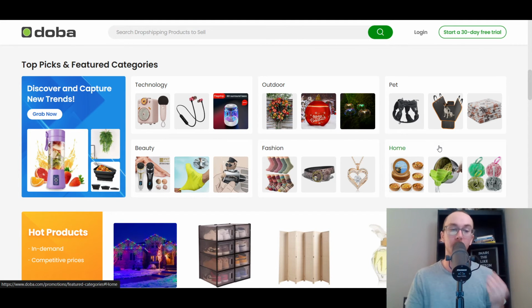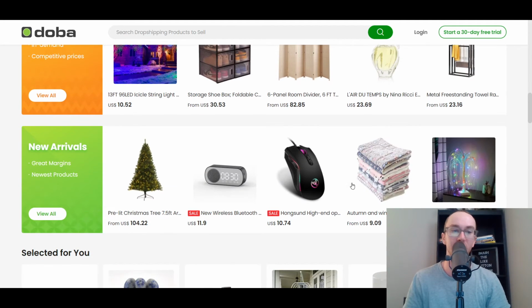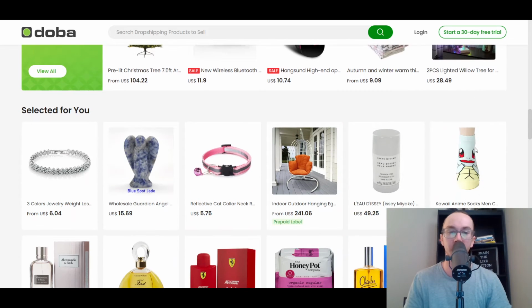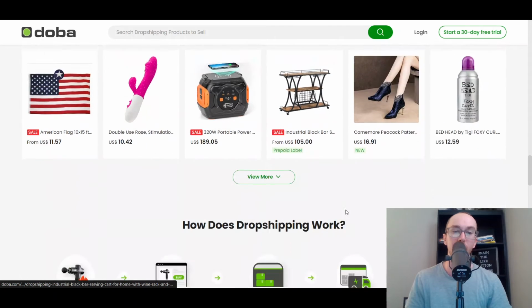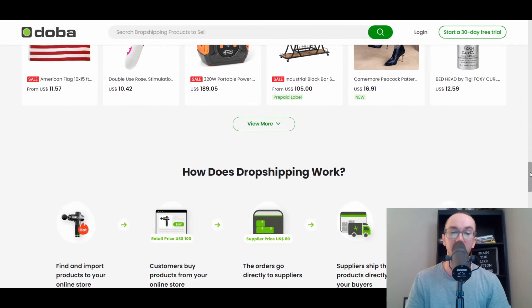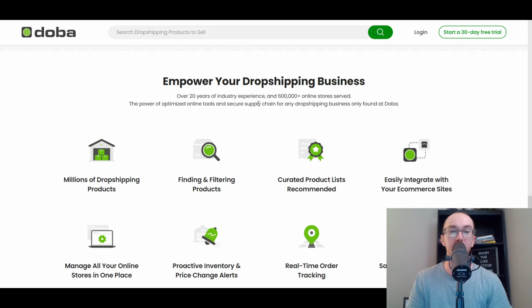Of course, they do have a lot of different product categories to choose from, whether it be technology, outdoor, pet, beauty, fashion, home, kitchen, tons of different types of products to select from, as you can see here easily. Depending on what product niche you're within or what you want to sell, they do have a lot of options available. Of course, now, as you can see here, millions of dropshipping products. You can filter and sort them as well. They do have 20 years of industry experience.